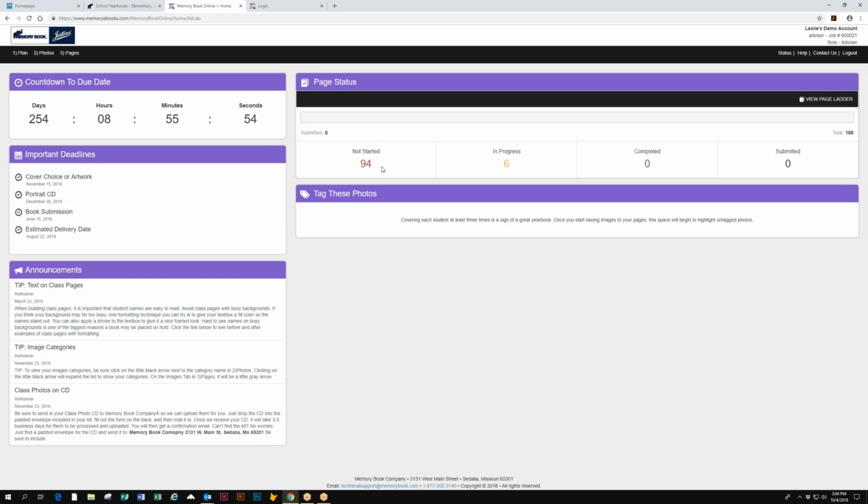And here is your page status. This tells you how many are not started, how many are in progress, complete, and submitted. I've got 94 pages that aren't started. I have 6 in progress, and I have 0 completed or submitted. Now, when you get down to the end, your goal will be, of course, to have all of your pages submitted. But this might be a place to go for a quick glance on what you need to work on.